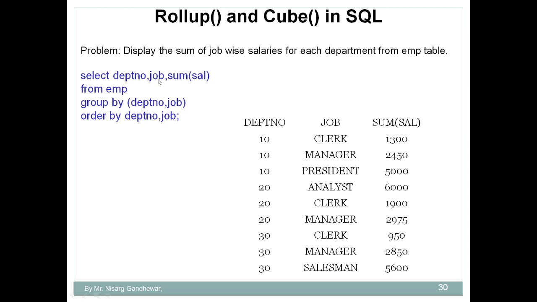So in this case, suppose we execute this query as it is, we'll get an error. Why? Because this is a non-group function and this is a group function. So suppose there is an incompatibility between group function and non-group function, group expression and non-group expression, then in that case you will get an error.